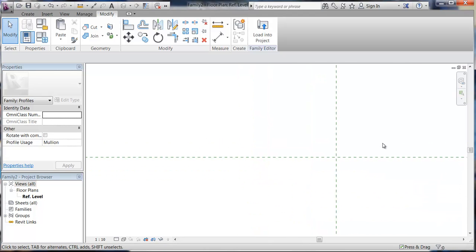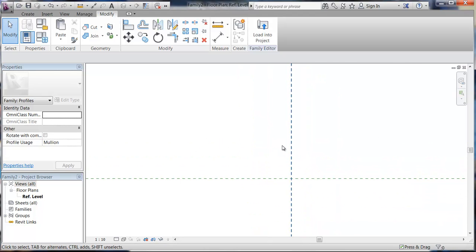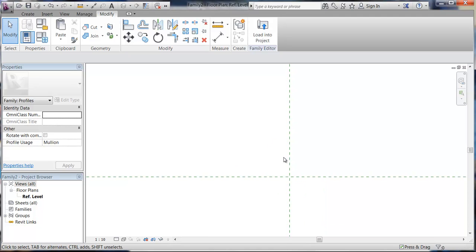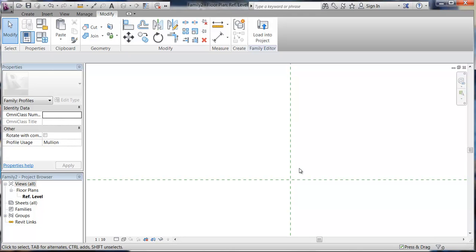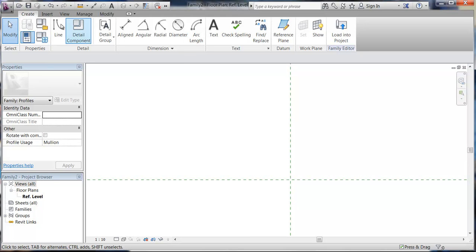And so we can have a profile that's going to be wider at the back than at the front, and so the glass can be joining with a fairly narrow gap, and then the profile or the mullion widens out behind that. And so to draw it, it's fairly simple, just using the line tool on the Create tab.